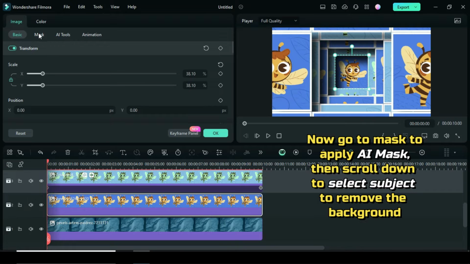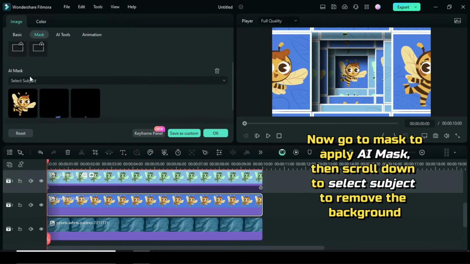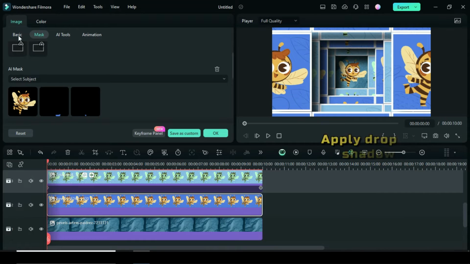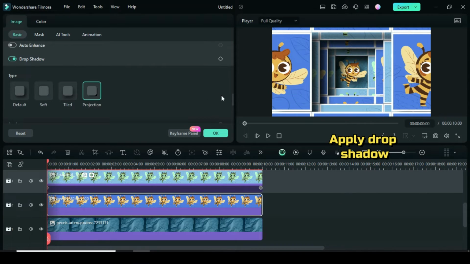Now go to mask to apply AI mask, then scroll down to select subject to remove the background. As you can see, the background has been removed. Further go to image to apply drop shadow, also increase its distance to 20.